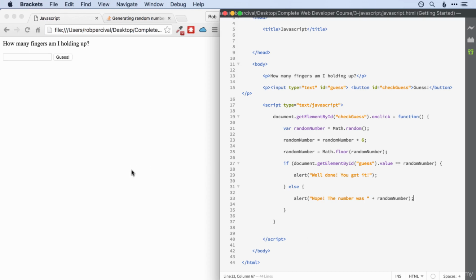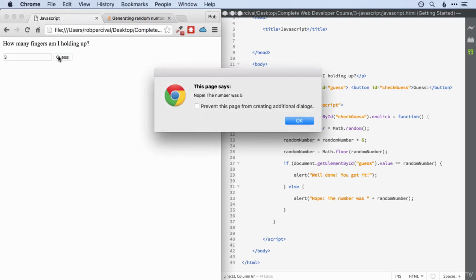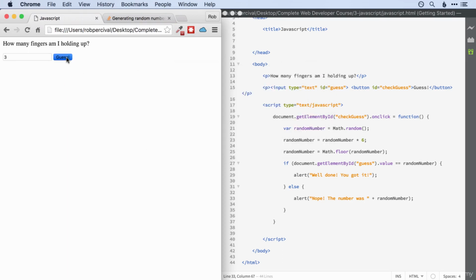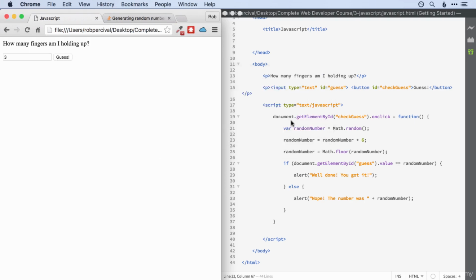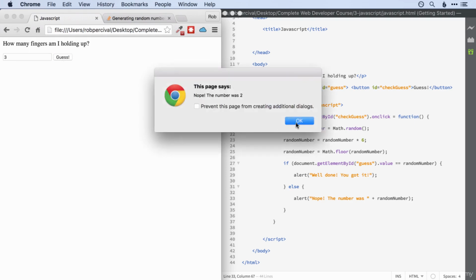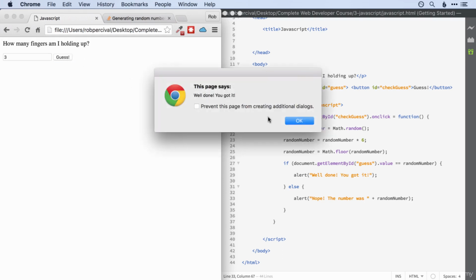All right, let's take a look. So it should work in its current form. So I'm going to guess 3. Surprisingly enough, I got it wrong. The number was 5. I'm going to keep guessing 3 until I get it right. Nope, the number was 2. Nope, the number was 1. Nope, the number was 4. Nope, the number was 0. Oh, we could be here for a while. So yeah, this is not the best game that anyone's ever made. Gosh, I'm unlucky. Hey, I got there in the end.